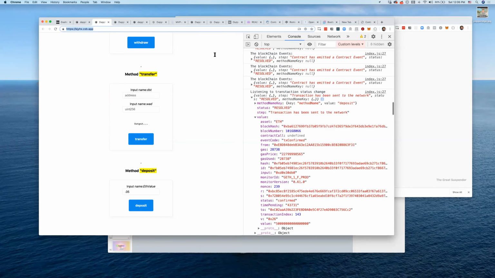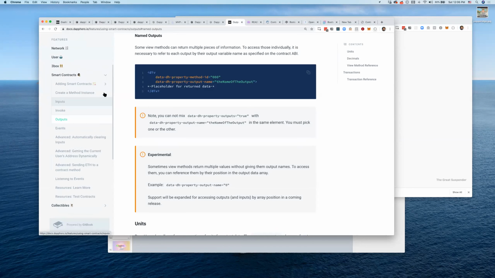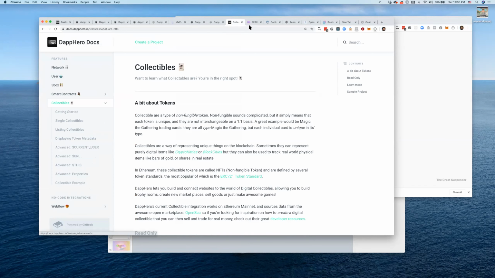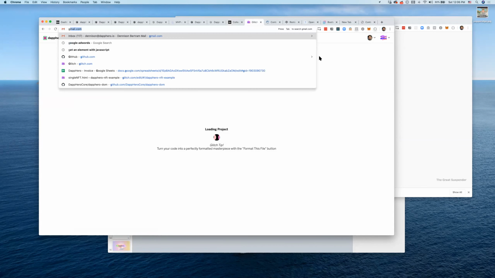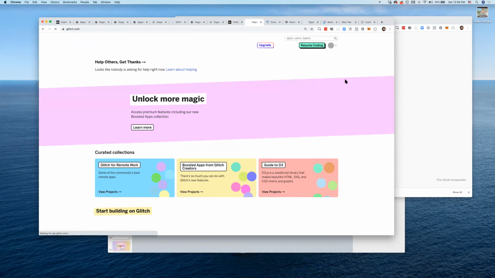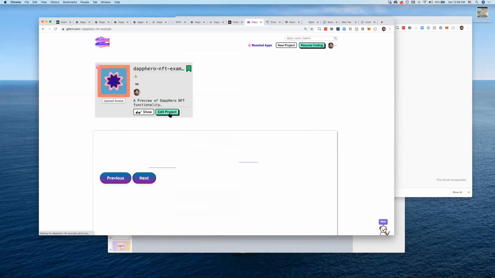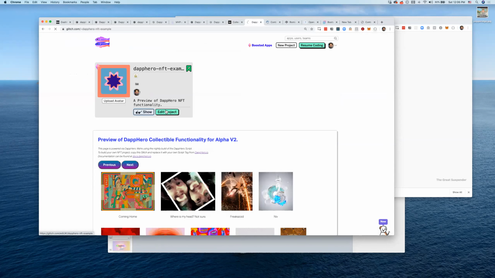But one of the things that we have in DappHero now, which is really cool, is support for collectibles, which are ERC 721s. You can read all about that in our documentation. But I'm going to show you a really quick example of how DappHero makes your development process so much faster. Let me just load up the NFT example. So let me show the project. Oh, edit project.